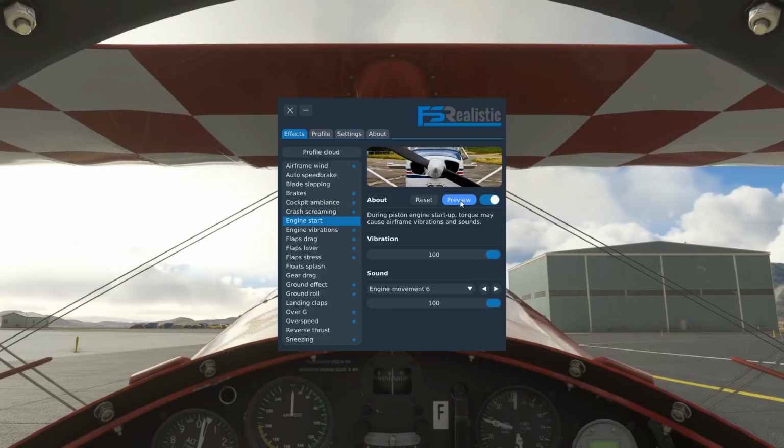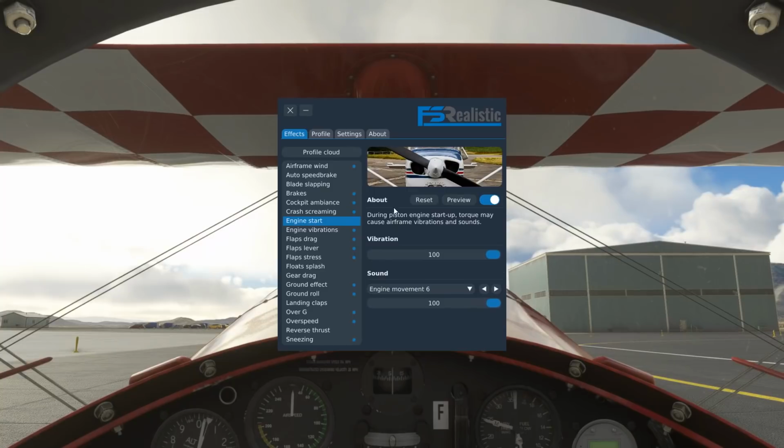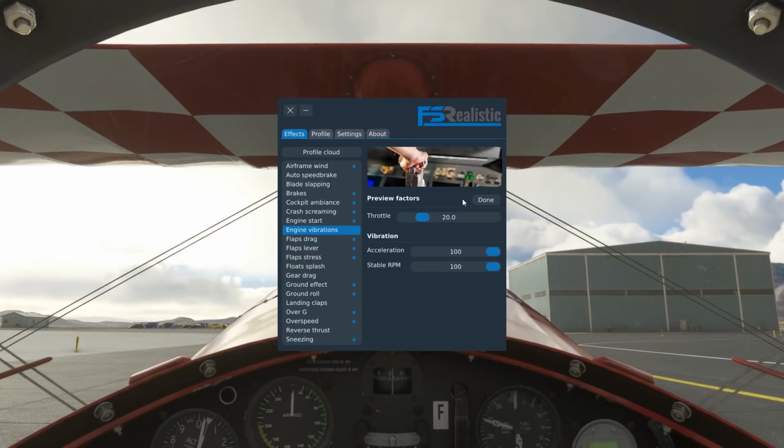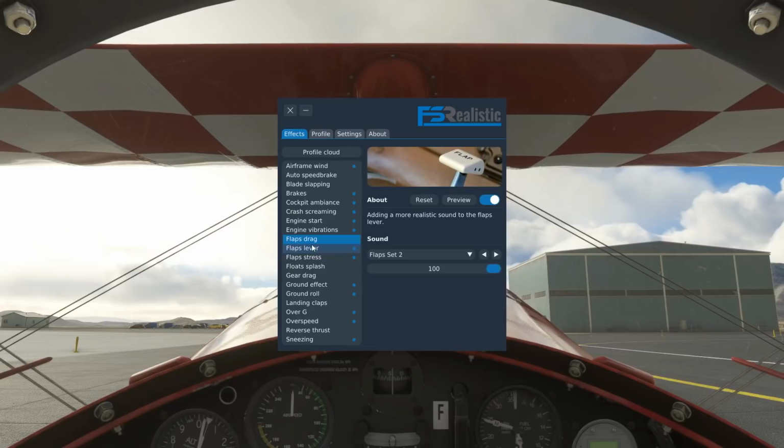Engine start. We get some quite nice startup sound effects there, and as you can see again, multiple options. This is where the app really comes into its own. We have various vibration camera options. As you can see, it's actually pretty subtle. Flaps drag. That's just a bit of a rumble caused by the air drag on the flaps. We also get a flaps lever sound effect. We'll look at that more again later on.